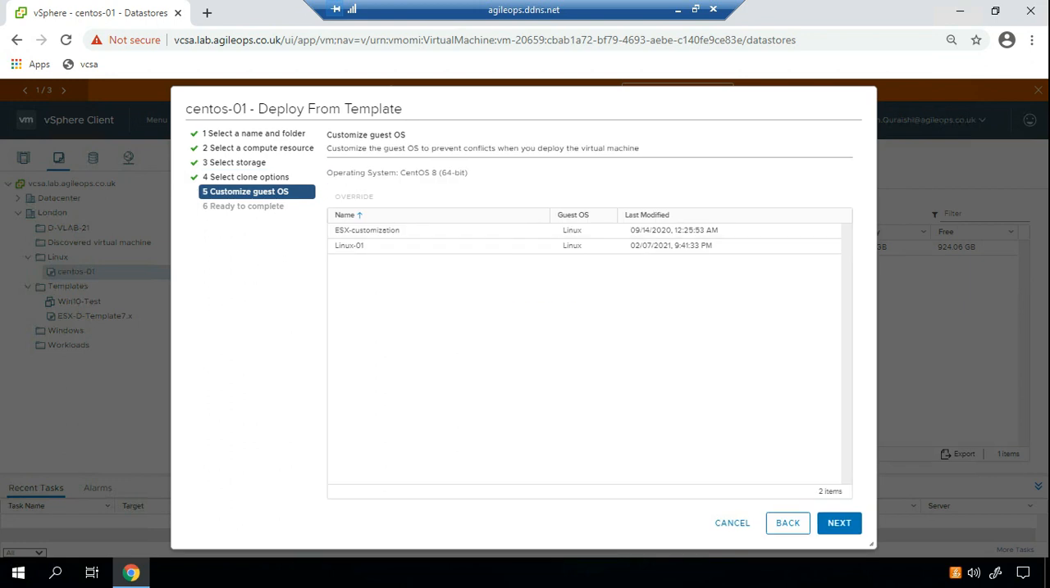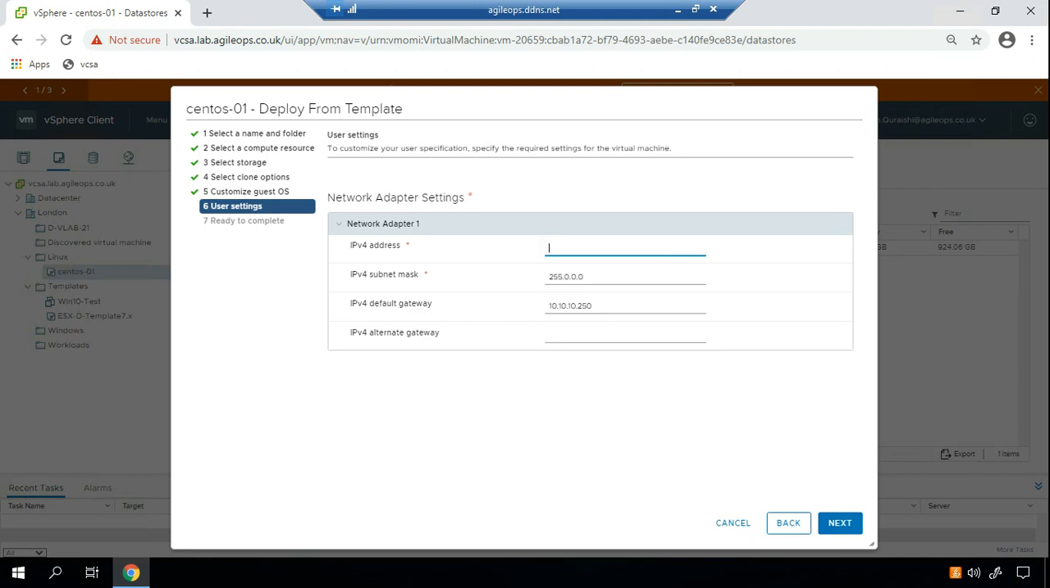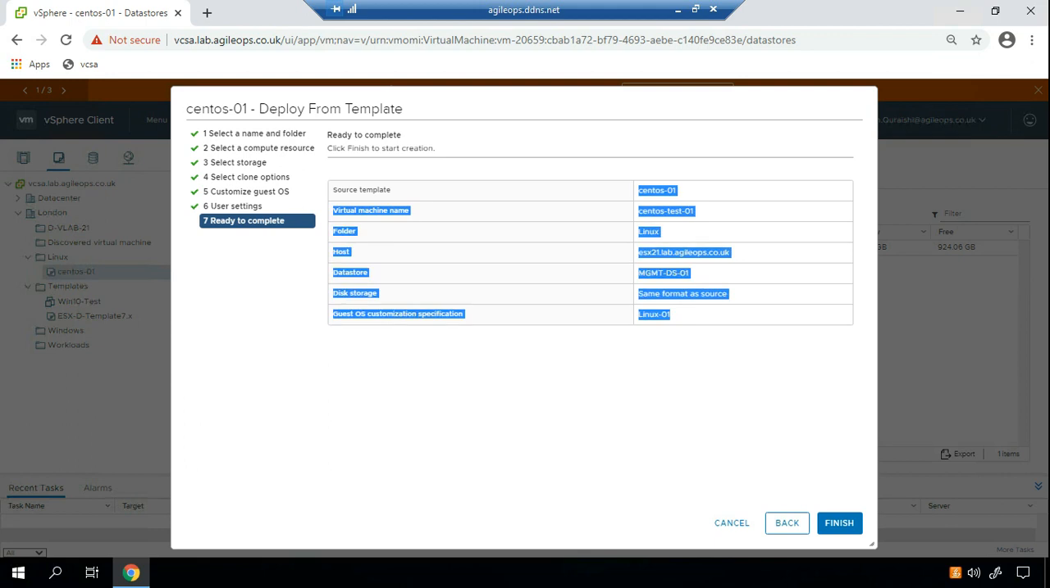Now you can see both the customizations which I have, one which I have created for ESX, and this is the brand new one which we created for this Linux machine. Click on next, and there you go, it's only asking us for the IP address. The IP I'm going to assign it is 10.10.10.30. Actually, yeah, let's assign it 10.10.10.25. That's the IP I want to assign it, and then click on next, and it says what details you have set it up with, and then click on finish.